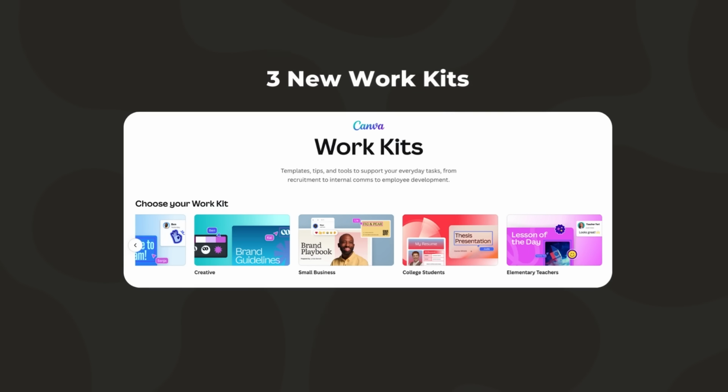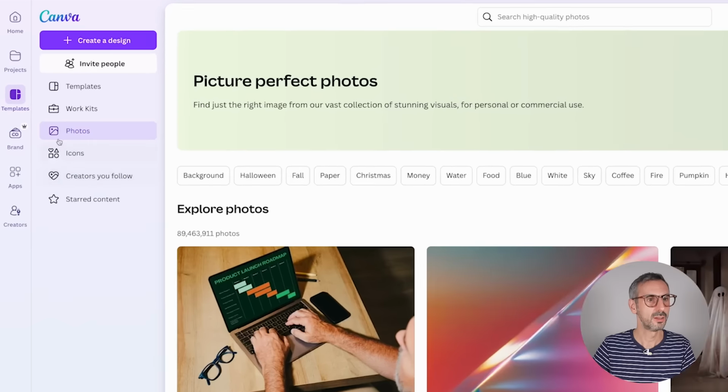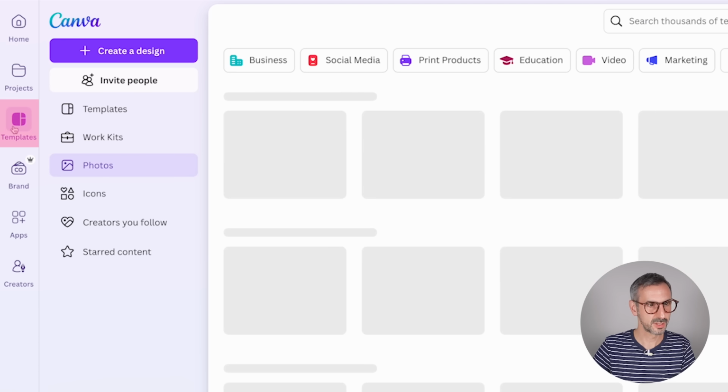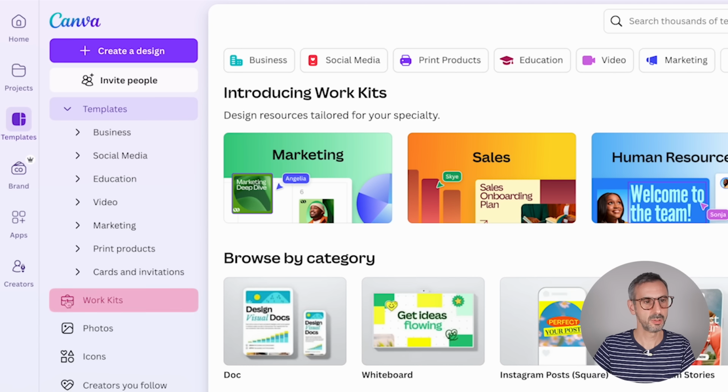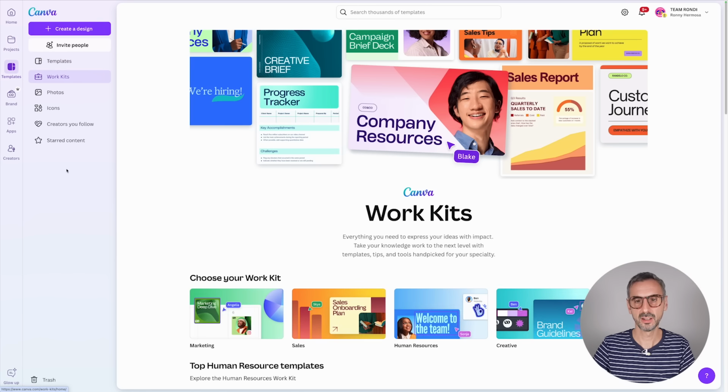And last but not least, the last set of novelties that Canva announced in their Droptober drops is the new work kits. But you might not know what work kits are all about, so let's see where you can actually access these work kits. Well, if you go to your templates button from the homepage, they should be right there, okay? This little suitcase icon, work kits, these are the work kits.